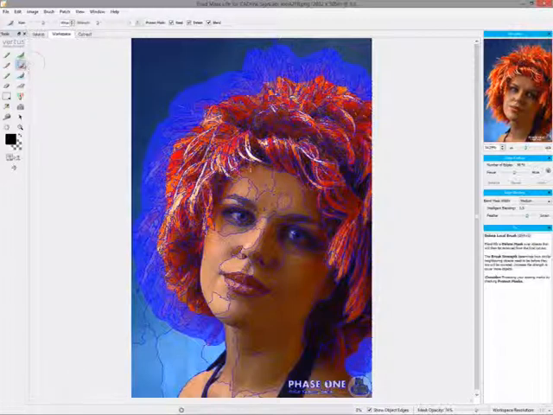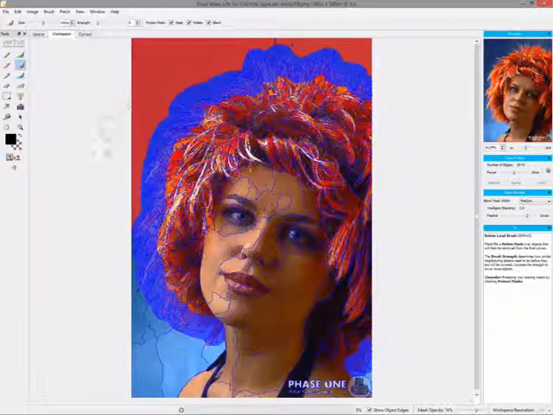Then I will mark the rest of the background with delete. Note I have the protect blend checkbox at the top. This will stop the delete changing my blend area. It won't overwrite it.